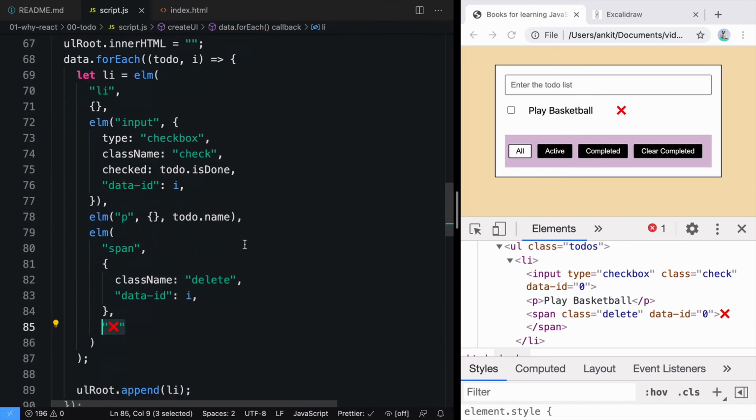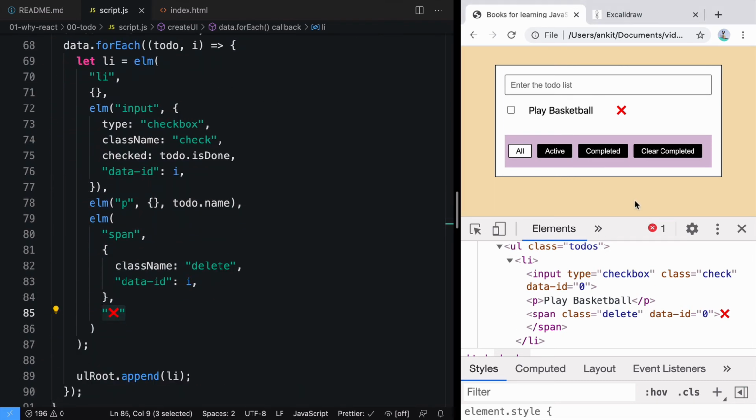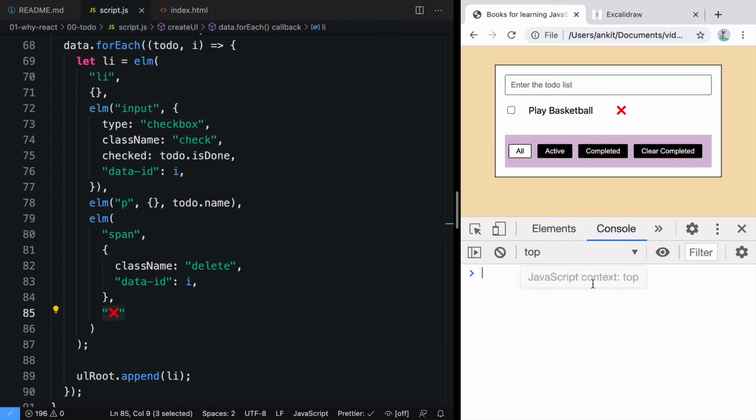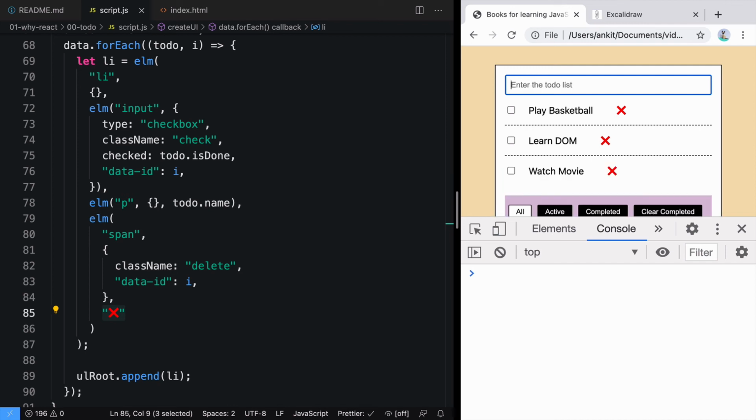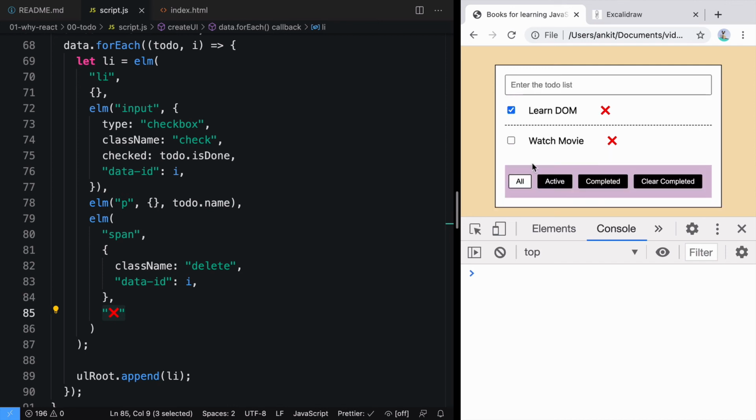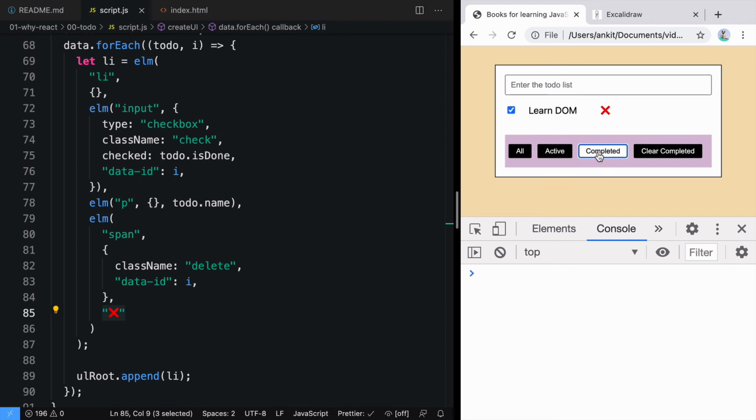So now I think our app should be working properly. Let's refresh it. Look at console. We don't see any error. The app is looking good. Let's go ahead and try to use it. So we'll say learn DOM. Press enter. It is working properly, right? We can add more to do if you want to. Maybe watch movie. Press enter. Mark it as checked. We can click on active. It is working. Completed. We can clear the completed, come back to all, and we can see all the features are working.